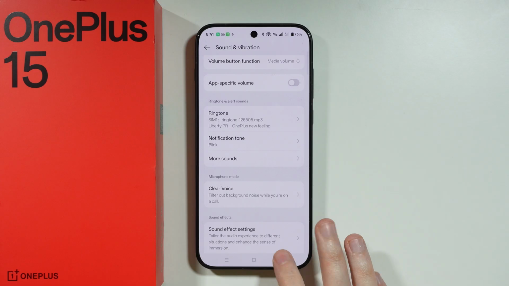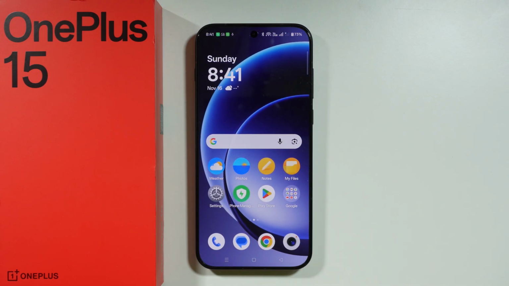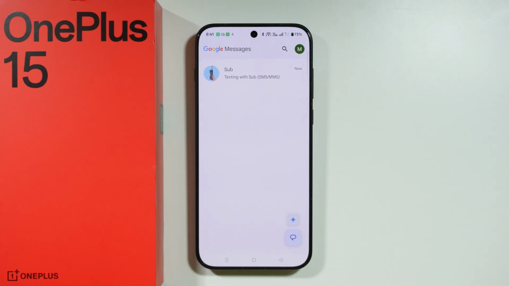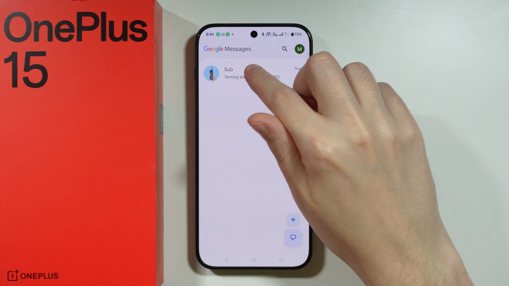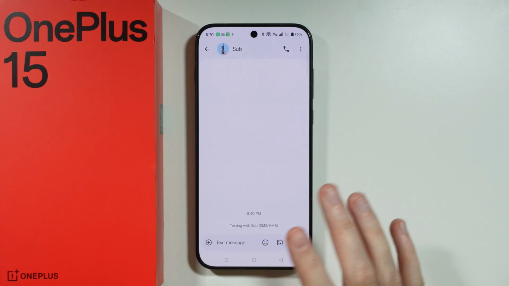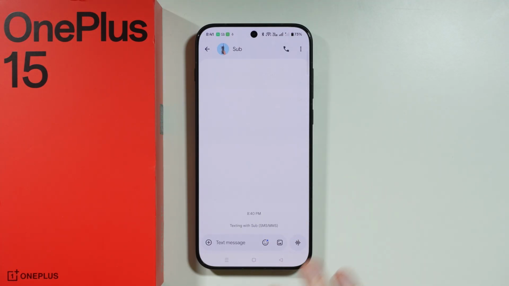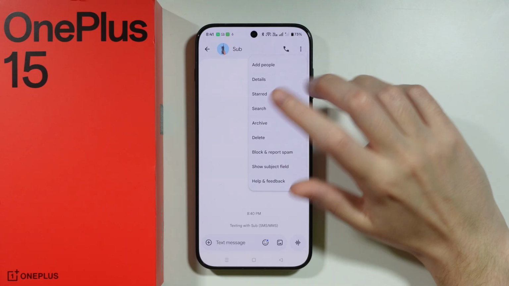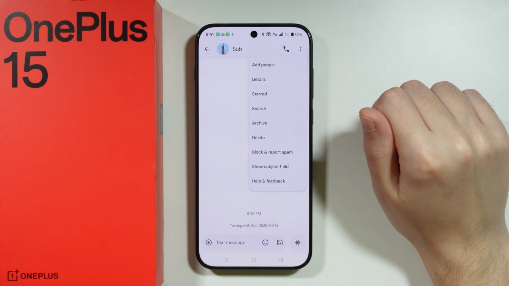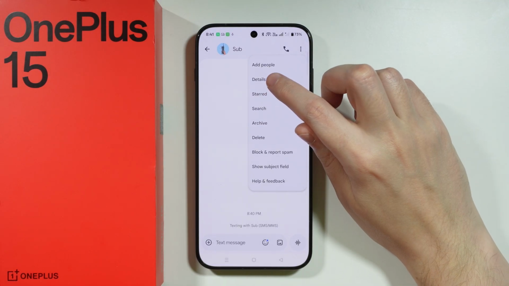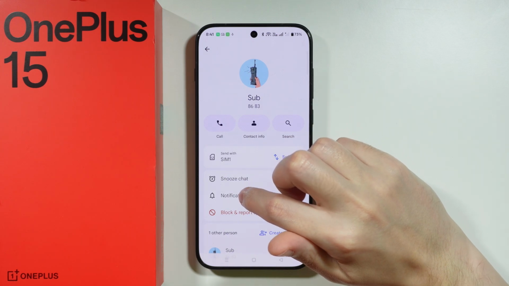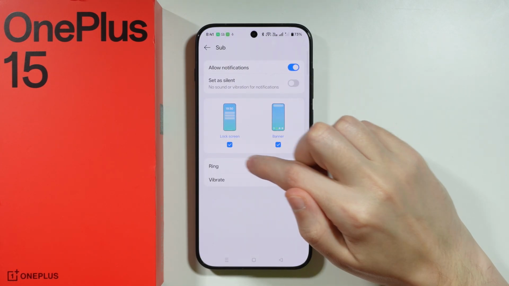And if you want to change the notification sound for a specific message, from a specific contact, then in that case we can go to Google Messages. And in here we can go to the conversation that we have with the contact for which we want to change the message tone. Tap on this, we can tap on these three dots in the upper right corner and then go to details. And in details, choose notifications, then over here choose ring.